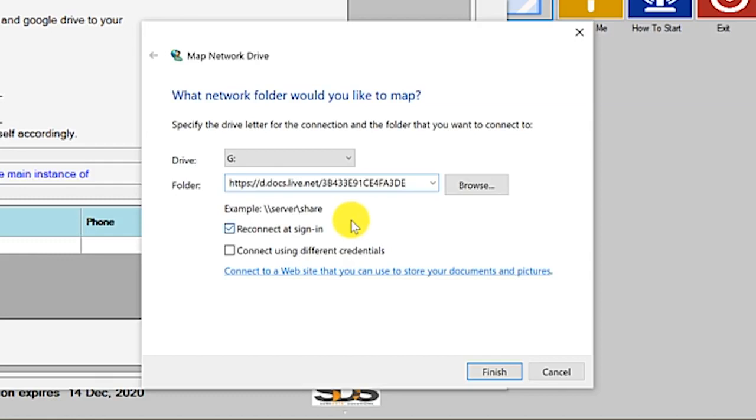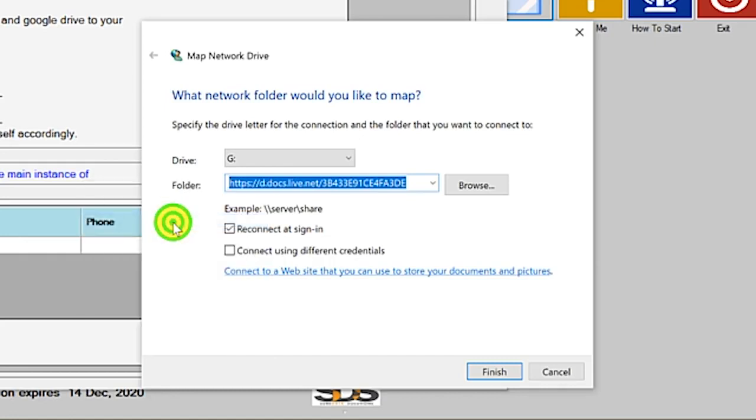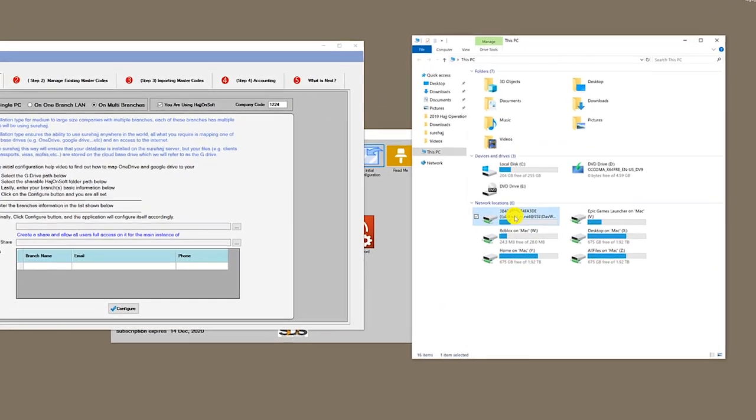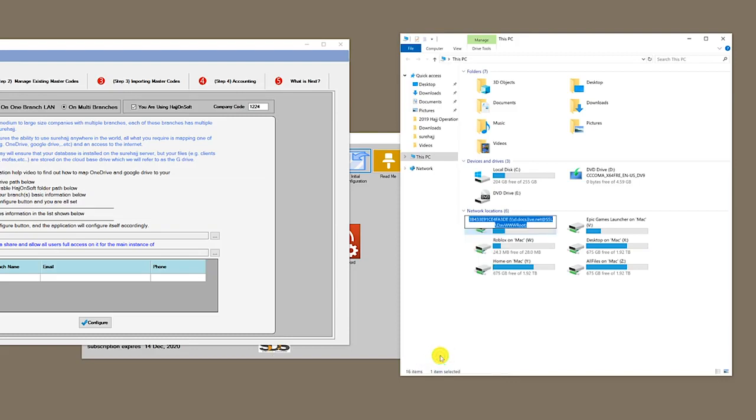Once you pasted your ID number, select the whole address starting from HTTPS, ending with your ID number, right-click on it and choose Copy. Now click Finish and you're done. If you go to My Computer, you will see a drive called G. Right-click on it and choose Rename. Then call it Surehajj.